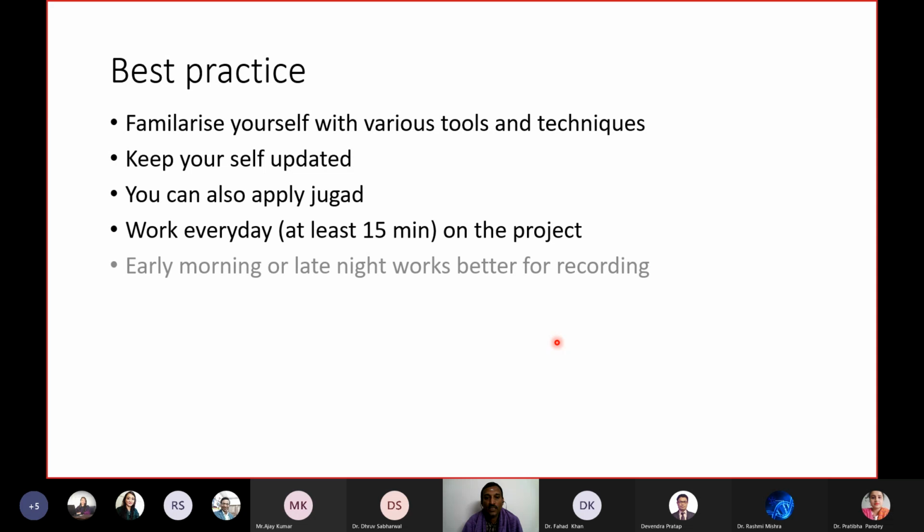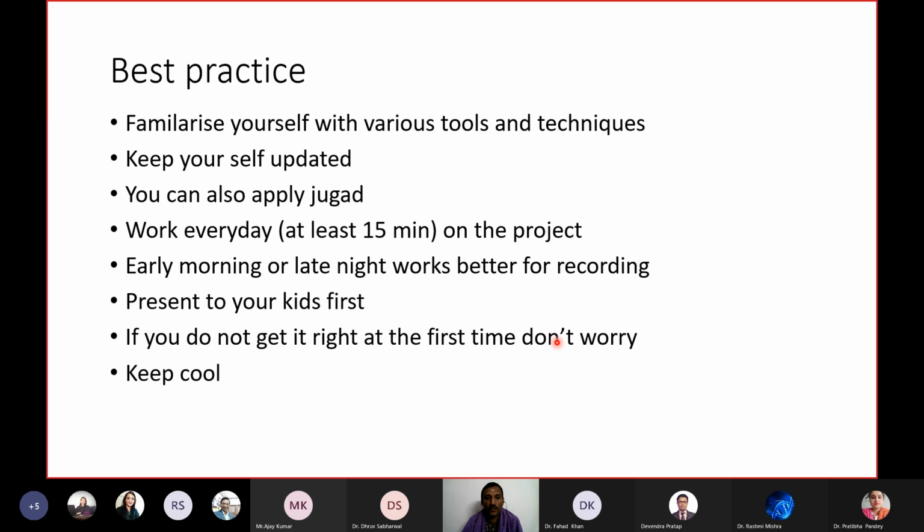So here I just go through some of the important things, like familiarize yourself with the tools and techniques, because this is the most important thing. If you are not familiar with the tool you are using and the features available with the tool, then it is going to be very difficult for you to get the exact thing you want. And keep yourself updated. You can read some blogs and keep on reading whenever you find some time.